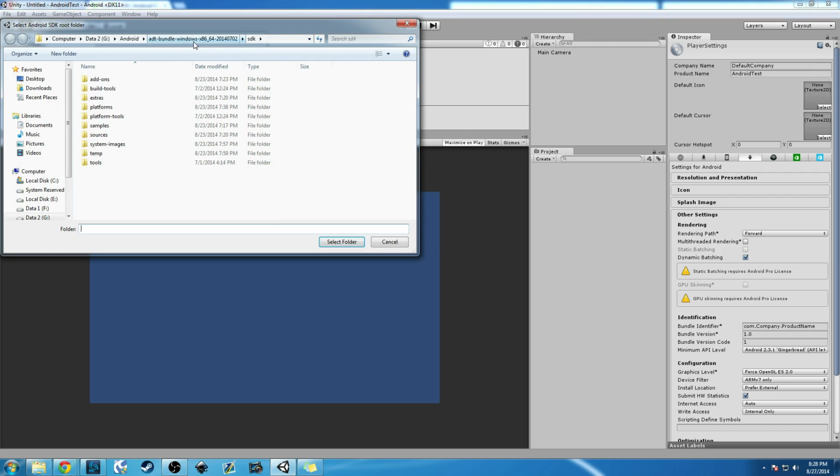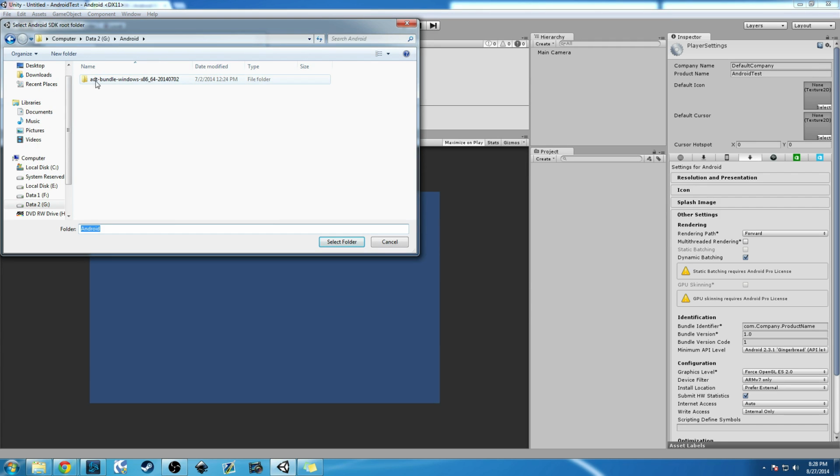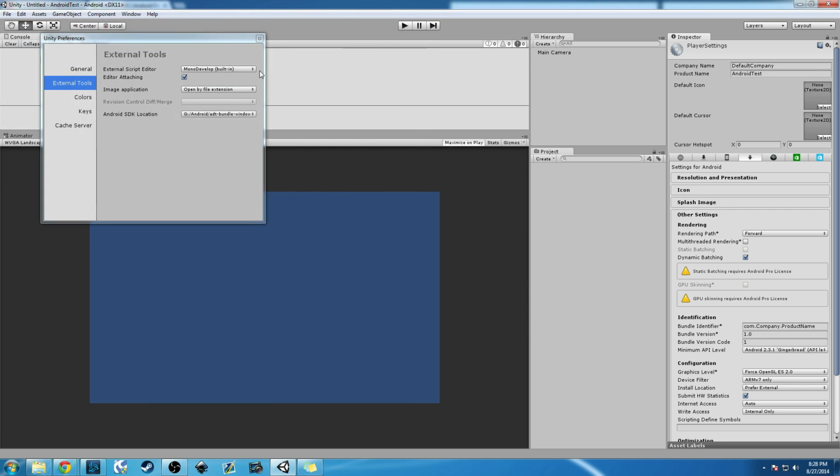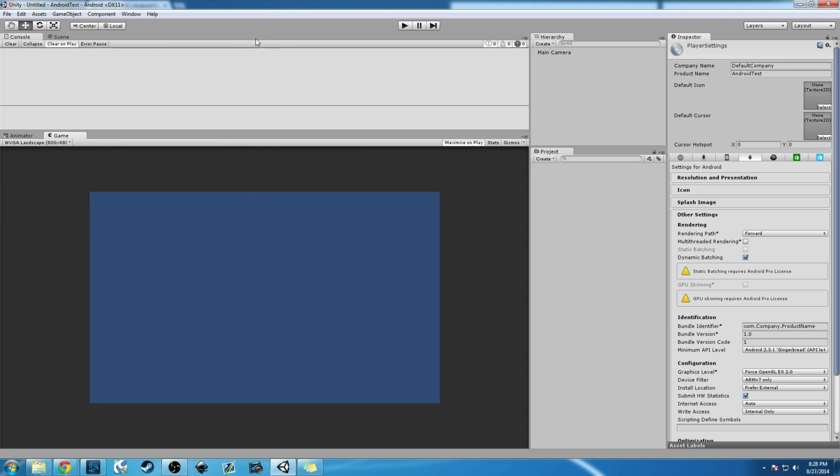So again, I'll do that again. I'm in my Android folder. You see that? The ADT bundle. Go ahead and click it. Click the SDK and then click Select Folder. And now Unity is going to see that, and it's going to be able to build an Android application.